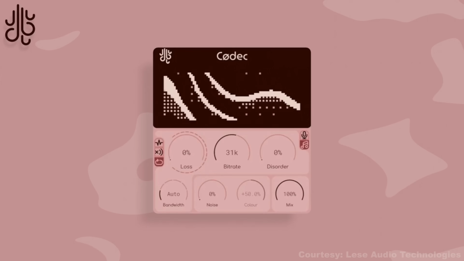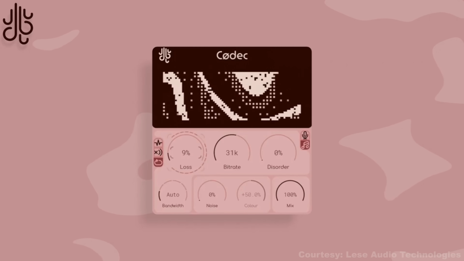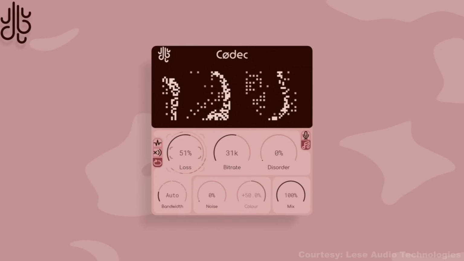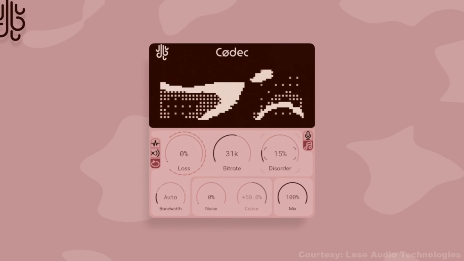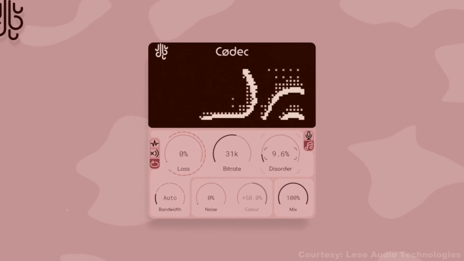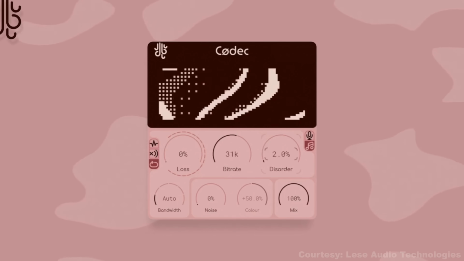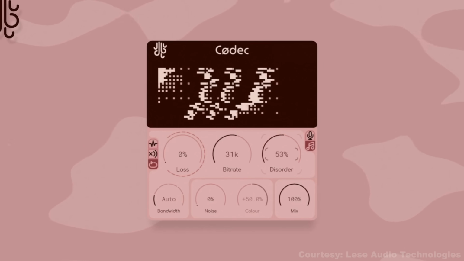Codec just got a refresh. It's a lo-fi tool that adds bit crush, sample rate reduction, and digital artifacts, but in a musical way. The new version gives you more control over tone shaping and better filters. It's really good for adding some crunch on drums or making transitions more textured. Super easy to use, and yeah, totally free.